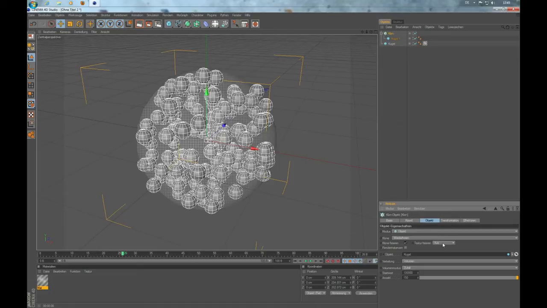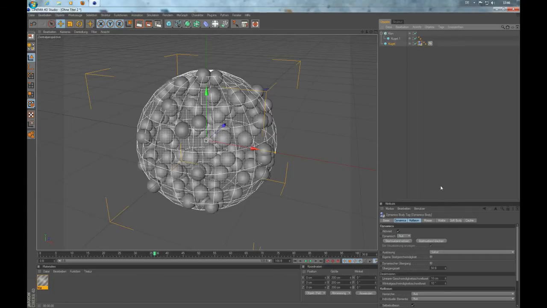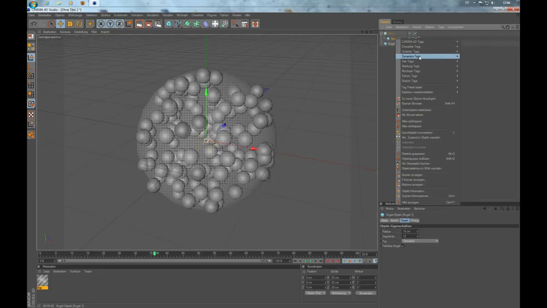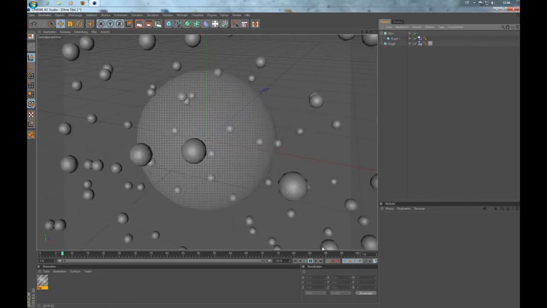Okay, so, and what we also can do is, first let's have a look what's happening. Nothing is happening because we need a simulation dynamics tag. For the big one we take the collision tag, and for our inside spheres we just need a dynamic tag. So, and right now, oh, boom.